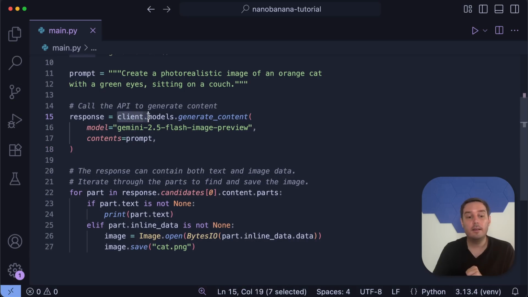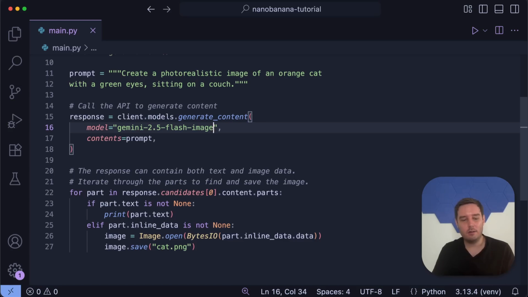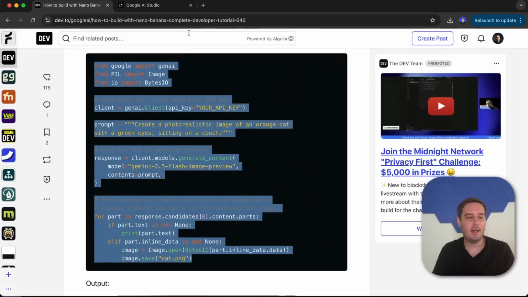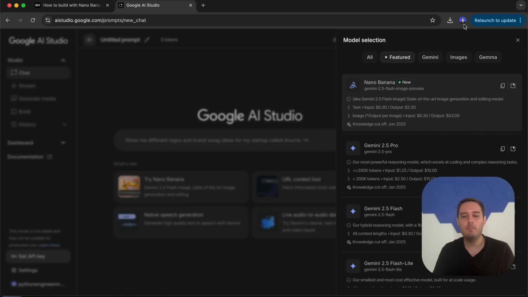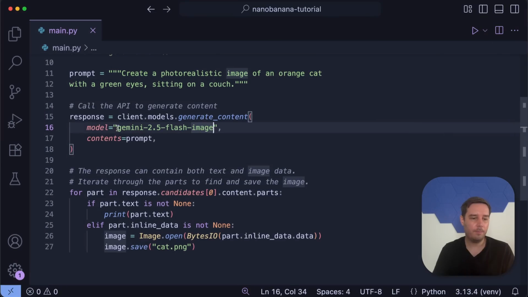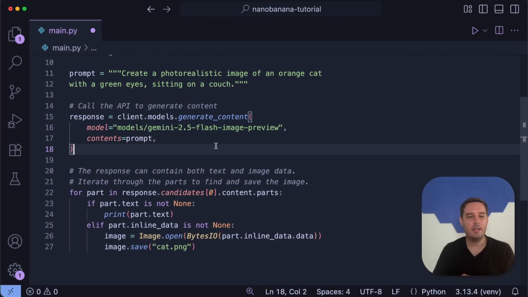And now this is how to call Nano Banana in the API. So we're calling client.models.generate_content. And now make sure to use the correct model string. So right now it's called Gemini 2.5 Flash Image Preview. If you're finding this video in a couple of months, the preview, for example, might no longer be there. To always get the correct up-to-date key, you can use AI Studio. And when you pick the model, here you can click on Copy to Clipboard. This is copying the model ID. So now if we insert this, this is the up-to-date model ID.